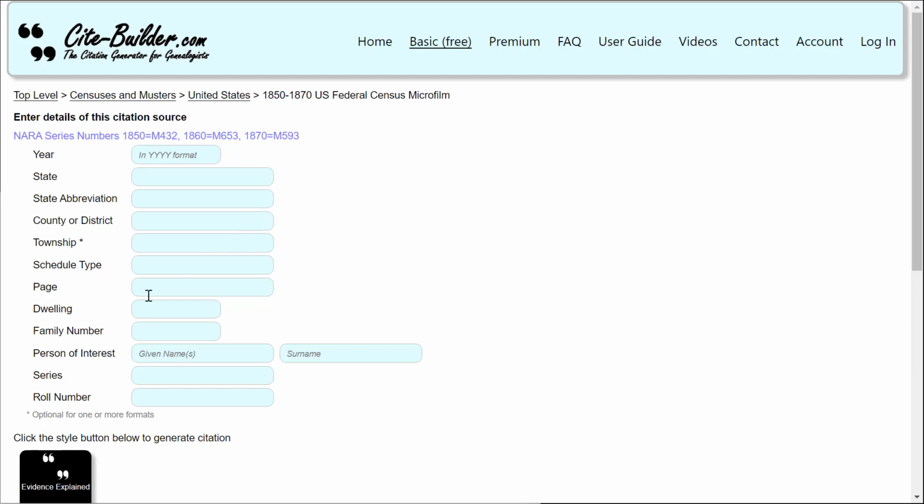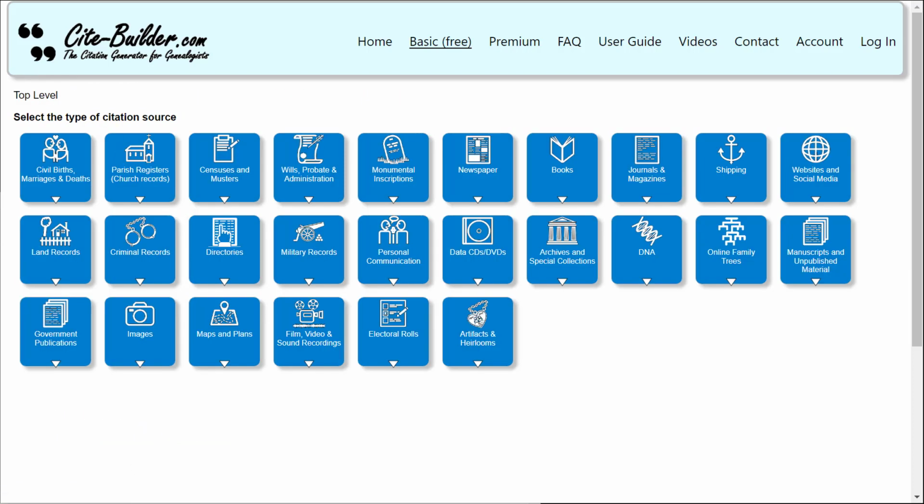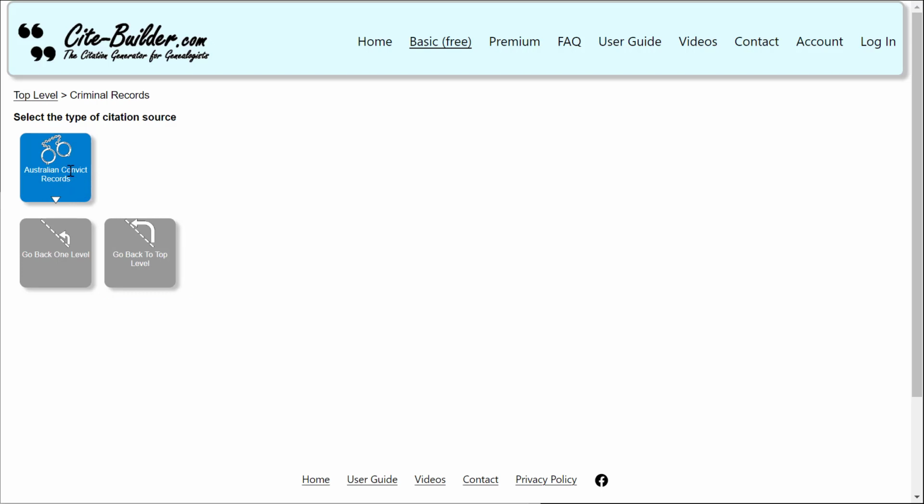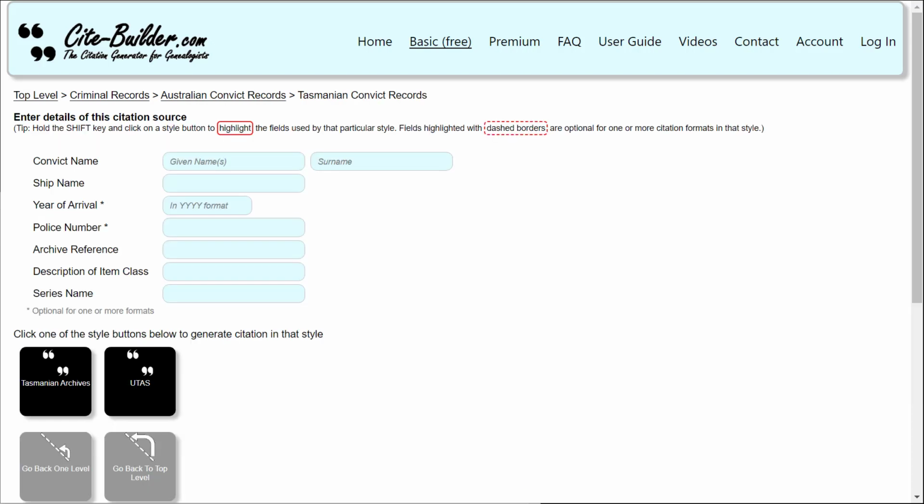I'm going to show you one more example. Let's just jump back up to the top. We'll use the breadcrumbs this time, and we're going to go to criminal records. Especially in Australia, Australian convict records are very, very handy for genealogy. We plan to add more criminal and convict records as they're available and where they're of use to genealogists. If you have any requests, just let us know: admin@cite-builder.com.